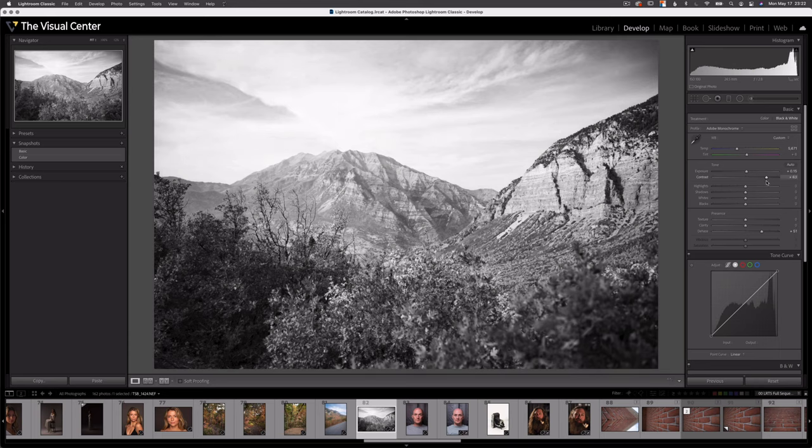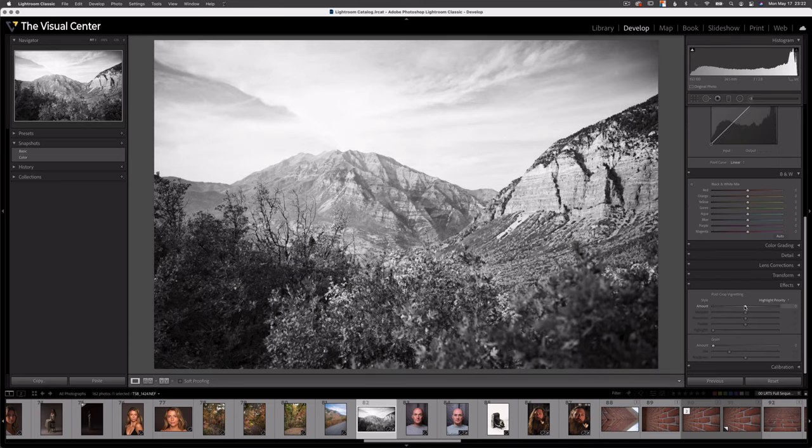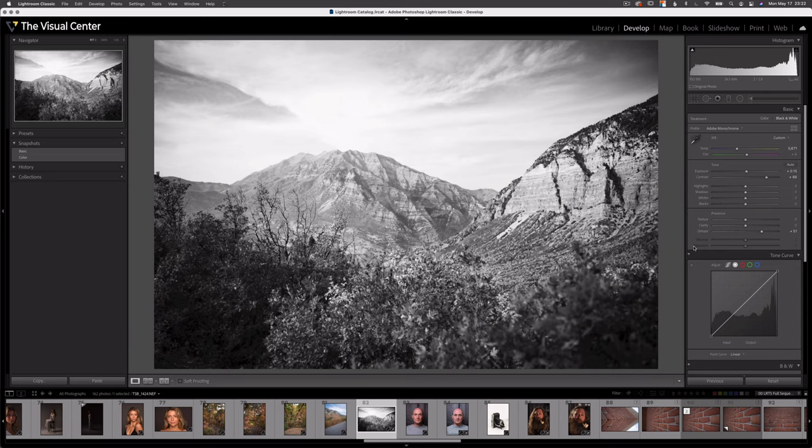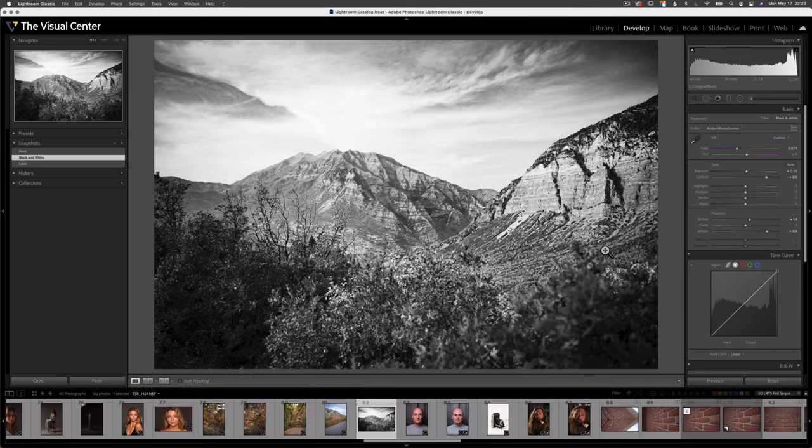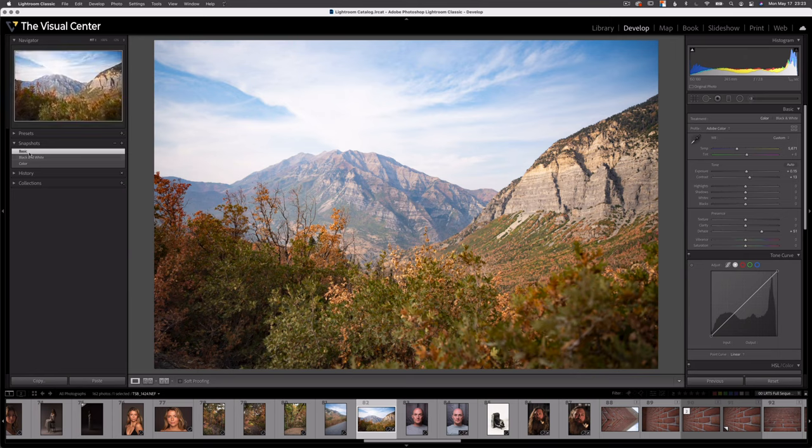Bring up quite a bit of contrast and bring in a bit of that vignetting there. I'm also going to dehaze a bit more, darken that down. And then I'm actually going to bring up that texture and clarity quite a bit. I'm going to type command N again and call this one black and white. Return. Now you can see I have basic, black and white, and color. That preview image in the Navigator panel shows what the image will look like if I click on any of these snapshots.